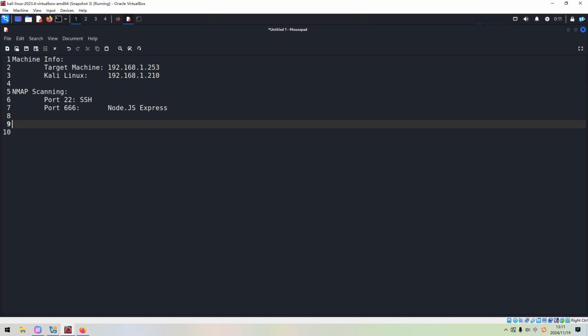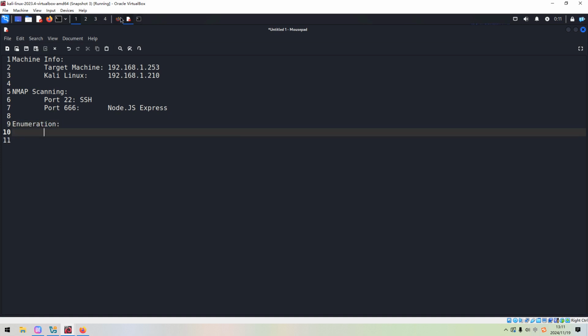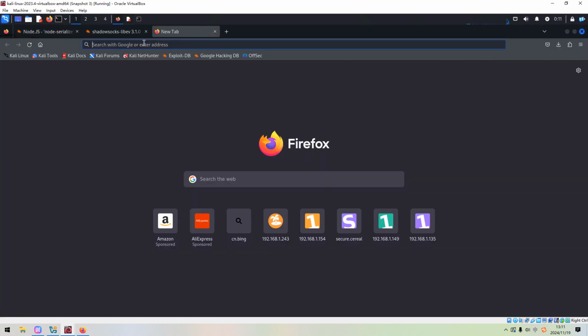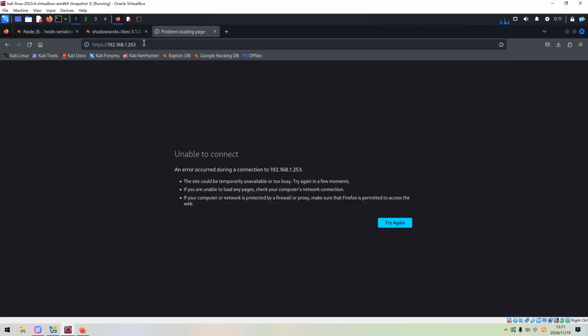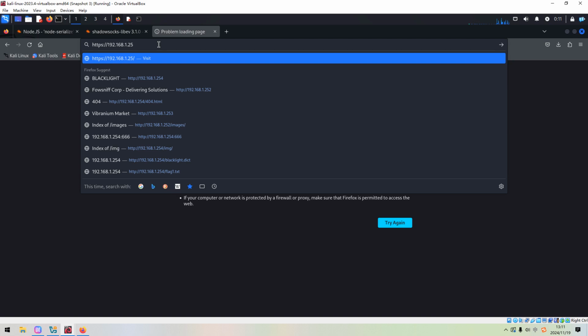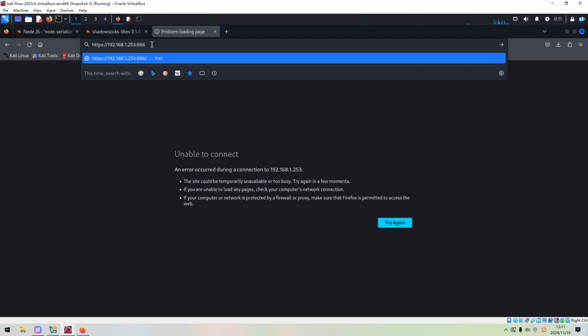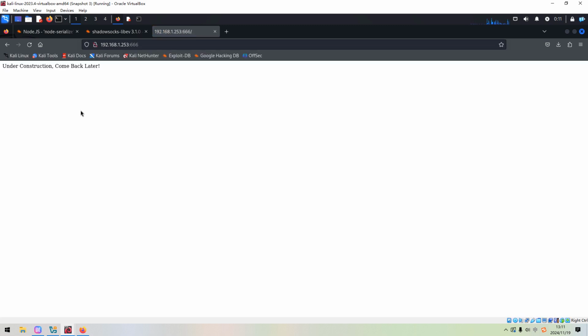So next, what shall we do next? We need to do enumeration both manually and automatically against the web application, right? So enumeration. Let's pull up the browser to do the manual enumeration first. The IP address of the target, sorry, I forgot to specify the port number, which is 666. And we need to remove the S, press enter, and we got something from the target, which is saying under construction, come back later. So nothing special here.